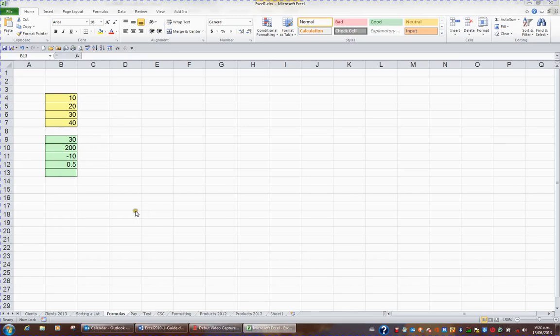The good thing about entering formulas that refer to cells is that if the values in those cells should change, the formulas will automatically recalculate. For example, if I click on B9 and I look up in the formula bar, the formula in B9 is equals B4 plus B5. B4 contains 10, B5 contains 20.